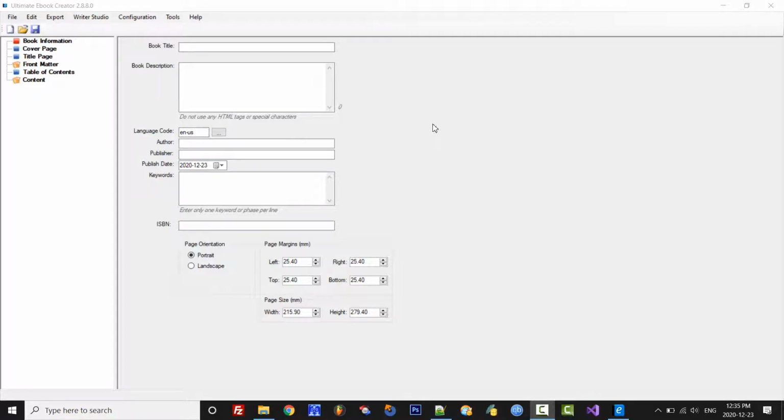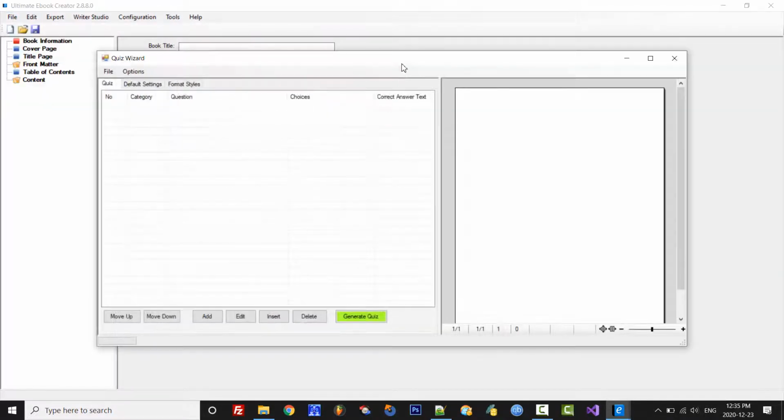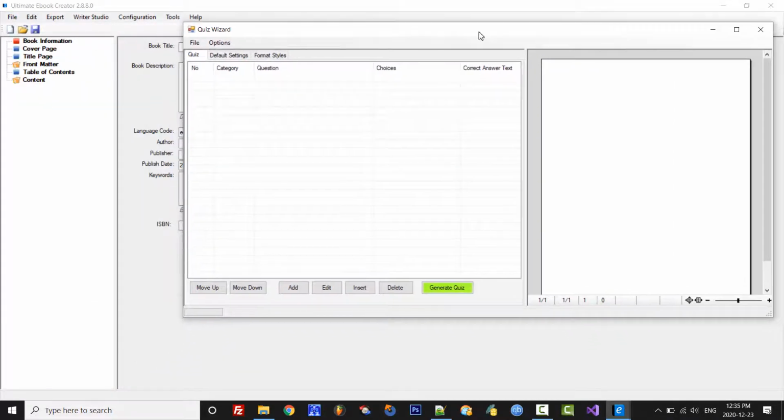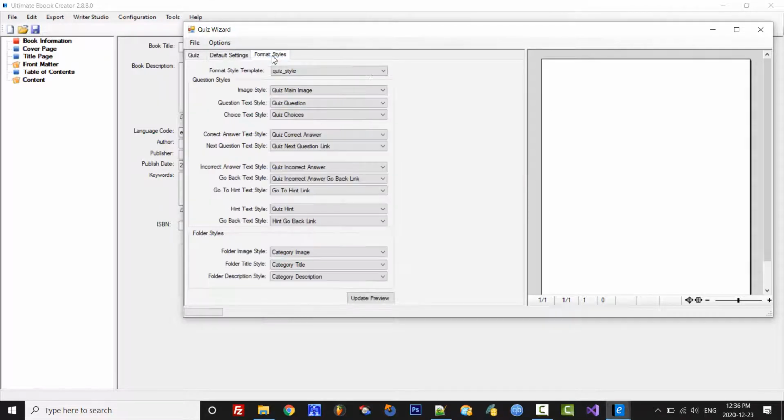Alright, so here we are in the Ultimate eBook Creator, and you will need version 2.8.8 for this new option. So we'll go to File and then select Quiz Wizard. And this is the main dialog box for the Quiz Wizard, and you can see that we have three tabs: the Quiz tab, Default Settings, and the Format Styles.